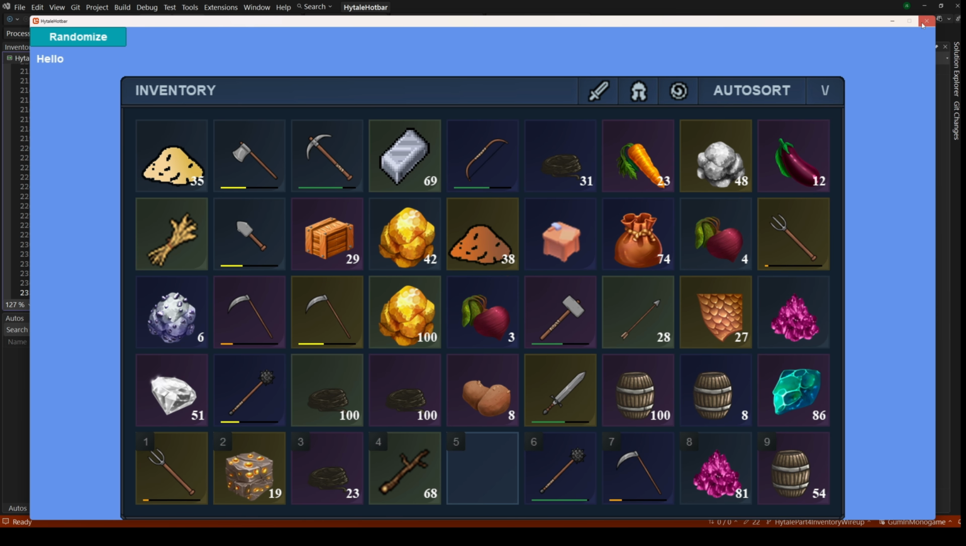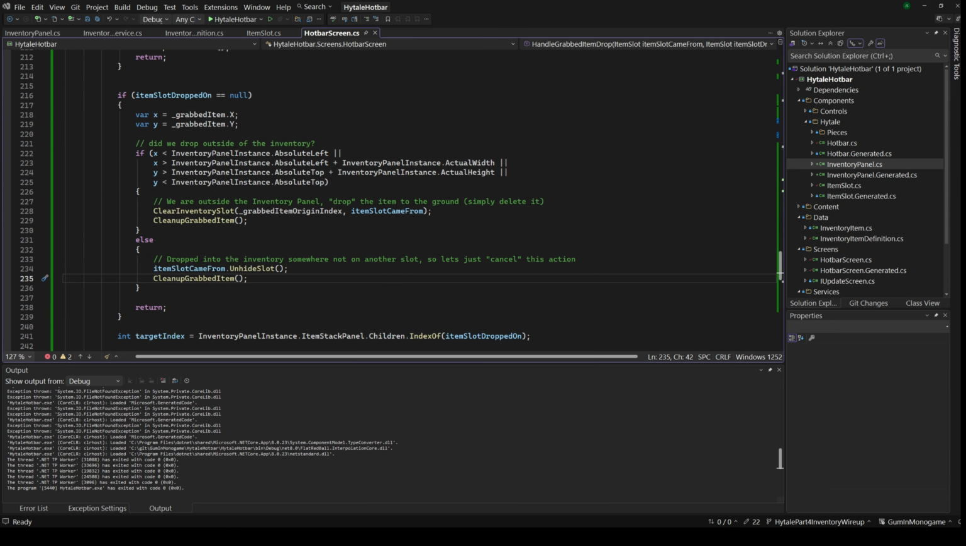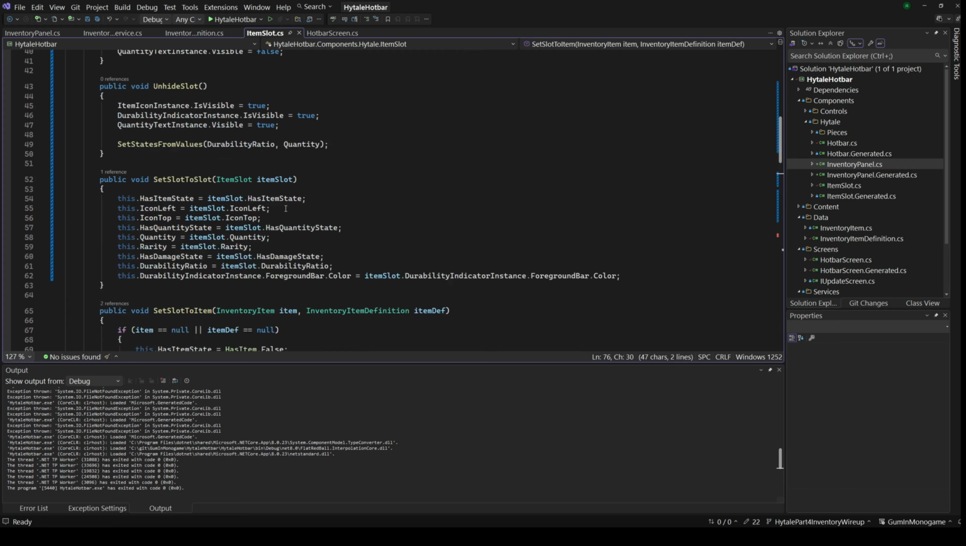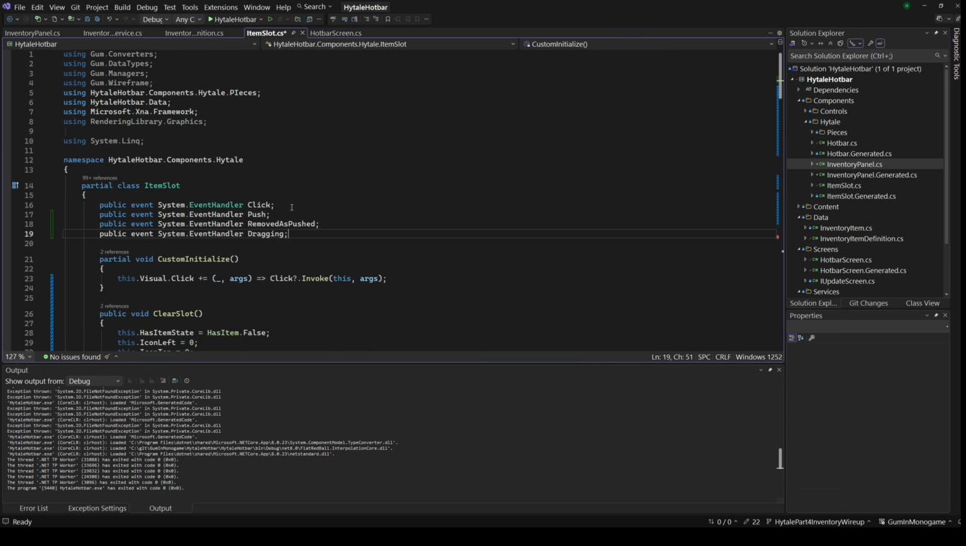So we're almost there, almost done. Let's add in dragging now. We'll need to add in some event handlers for push, remove push, and dragging. Then we'll update the click event just slightly. Over in item slot at the very top, you're going to add in those three other events.